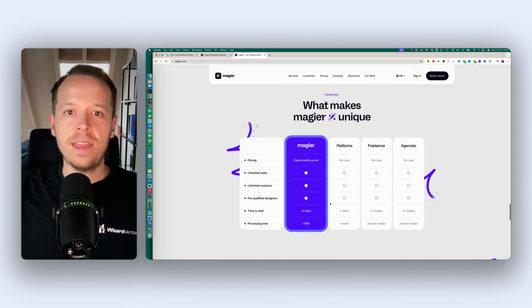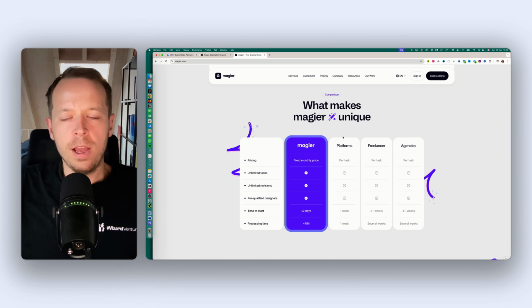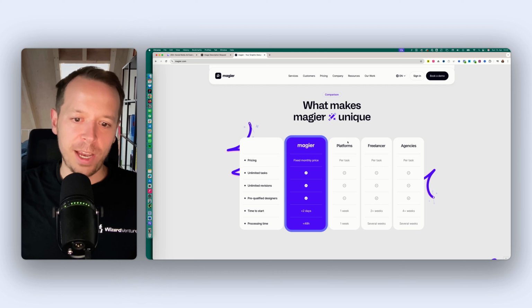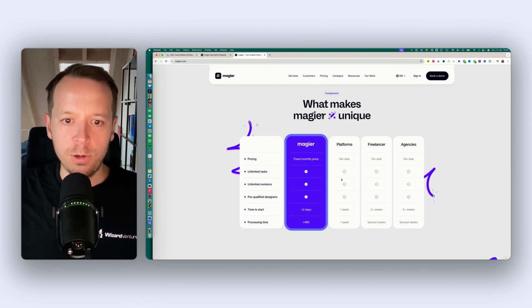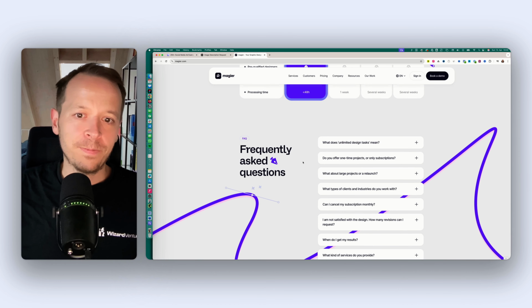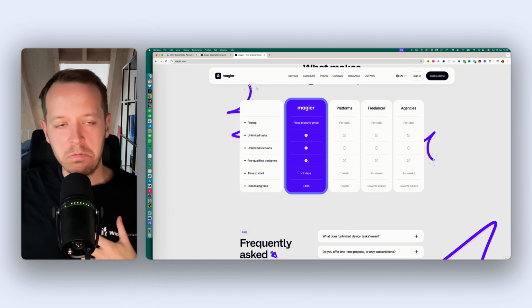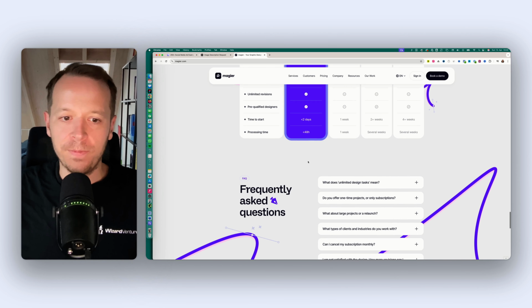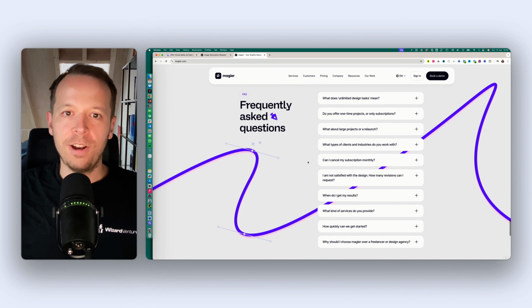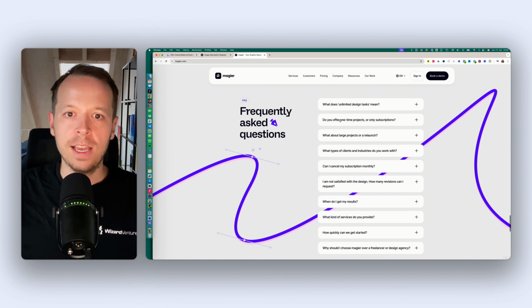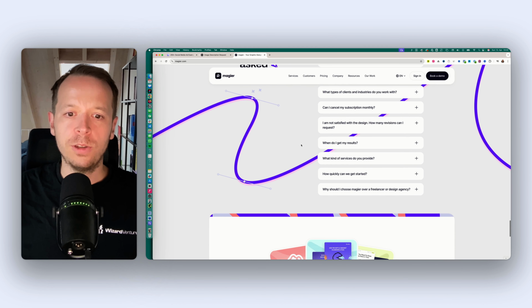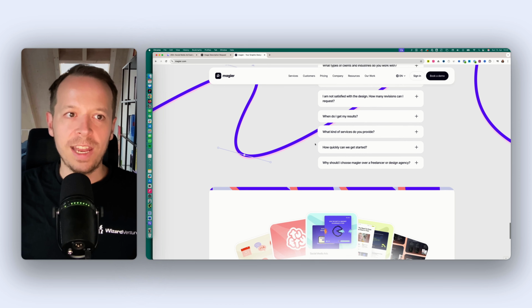A section that is sometimes seen on the landing page, but not so often, is a comparison one. Normally everyone would ask themselves, okay, why should I choose Magier instead of freelancers or agencies? This is where we are putting it down just in one view. So it's super easy to understand and condensed, to basically make the decision for yourself. And then FAQ. There are a lot of questions about what is a design subscription, how does it work, and these kinds of things. It doesn't hurt to have all of them in here so that the potential customers can really read through them.